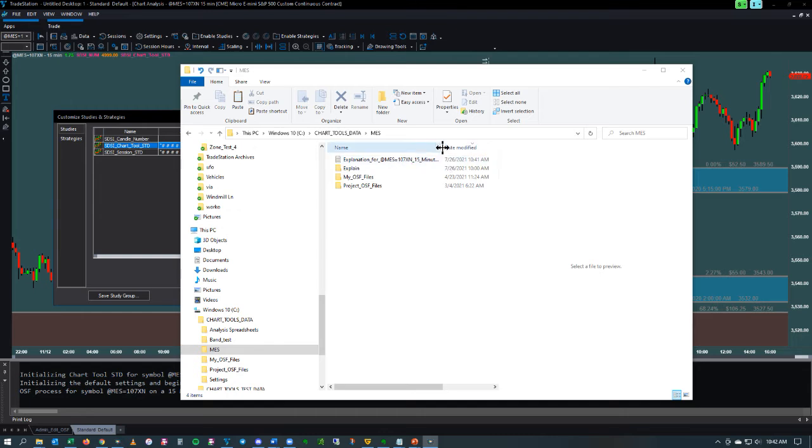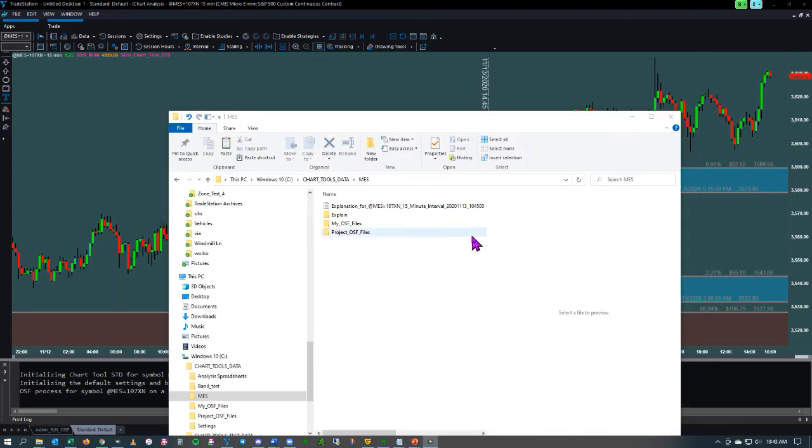So we can see here that we now have our file created, and it says explanation 4, MES equals 107 XN, 15-minute interval. It gives you the date, and the month for that candle. It also gives you the time of day. It was 10:45 in the morning. So it gives you a lot of detail here to help you understand what you analyzed.